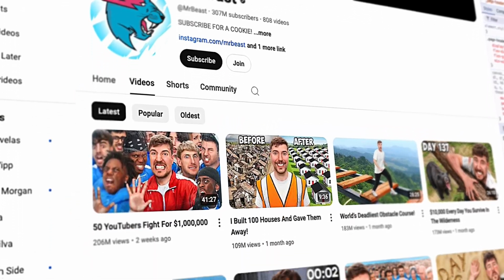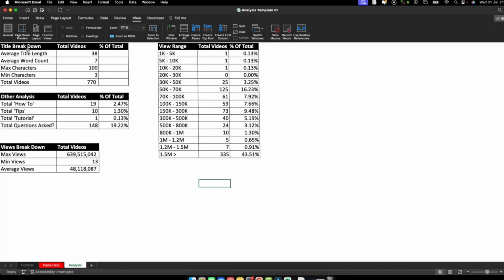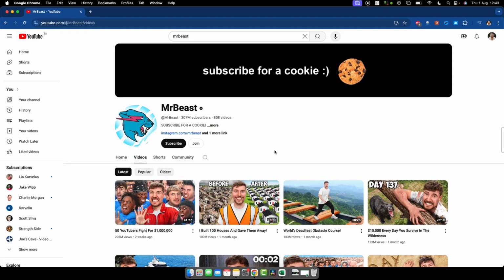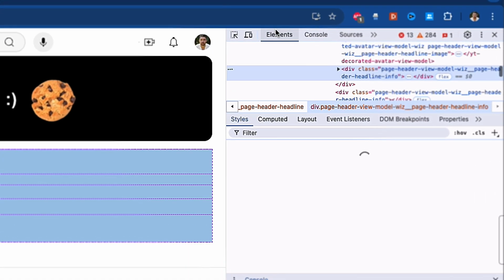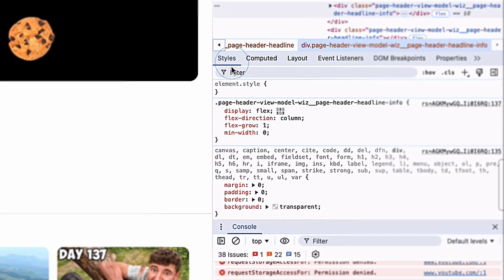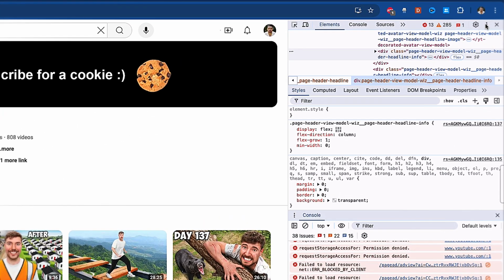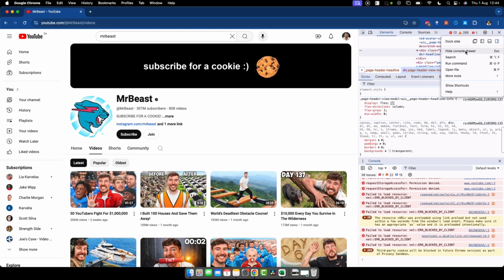In this video, I'll show you how you can extract YouTube titles in bulk and do some basic analysis. First, head over to any YouTube channel's video page, right-click and select Inspect. Make sure you're on the Elements, Styles and Console tab. If you don't see the console at the bottom, click the three dots in the right-hand corner and select Show Console Drawer.